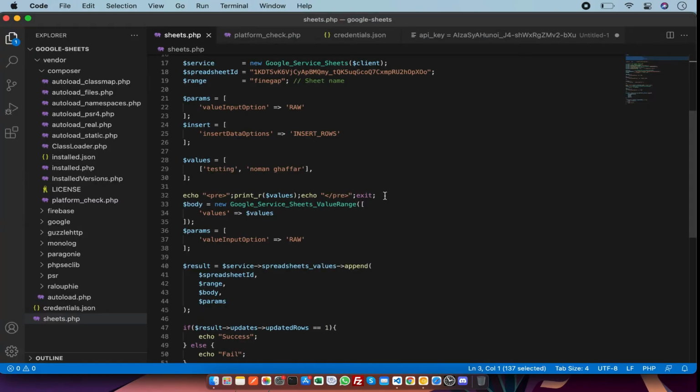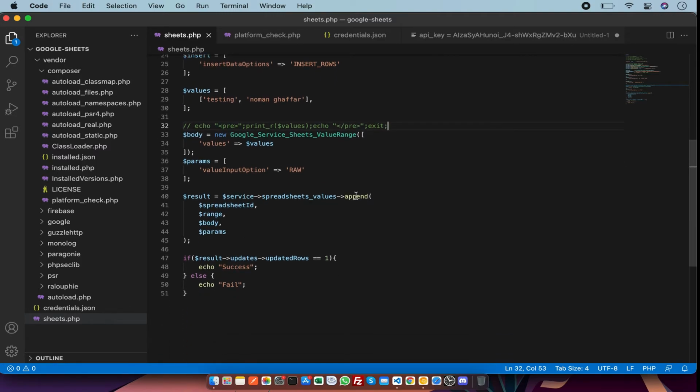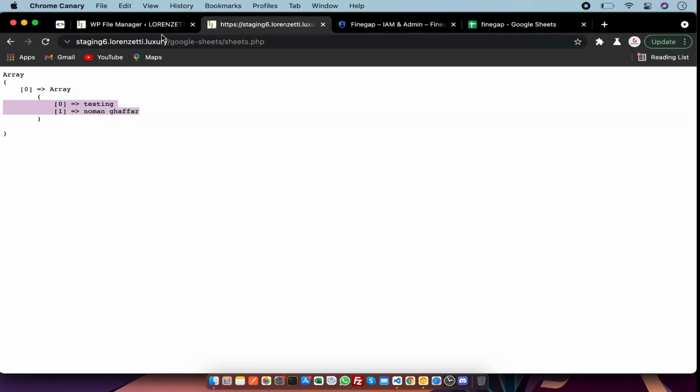So after that I am going to check this by commenting this. So this append function is used to insert into Google Sheet, and this is the sheet ID, and this is the sheet name, and then values, and these are the parameters. So I am going to upload this code.